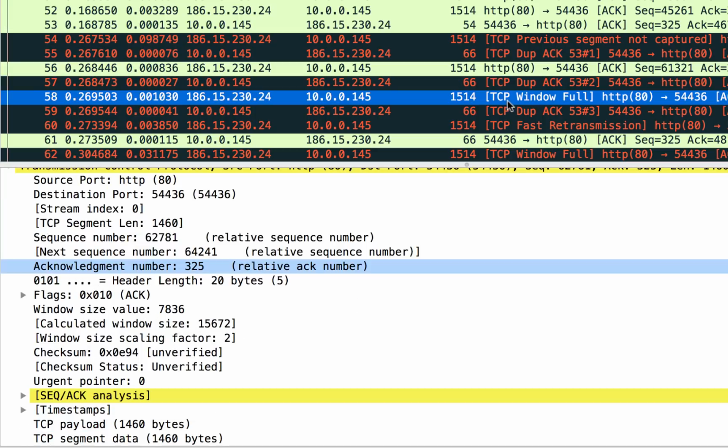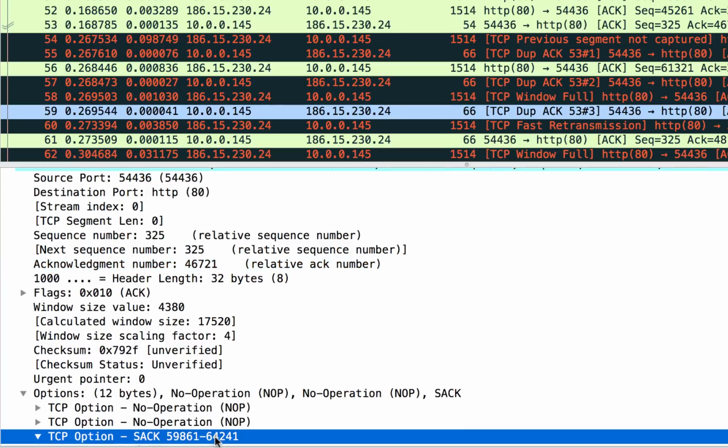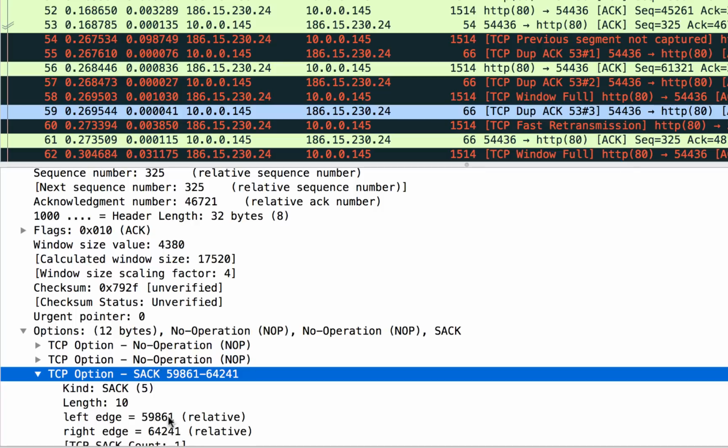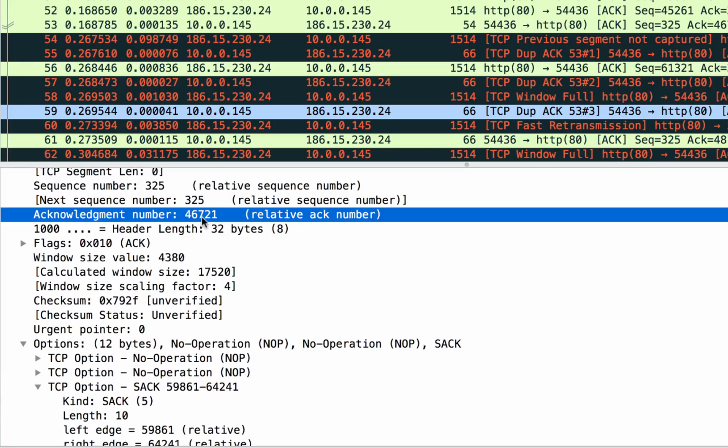Okay, so we see another packet come in. We see this is TCP window full. That's fuel for another video on another time. This is another packet that was in flight. Here we can see our SACK edges, our left edge, right edge. We can see our right edge is growing out here. It's acknowledging new traffic as it comes in. This is still, though, we're still hung up on 46721.